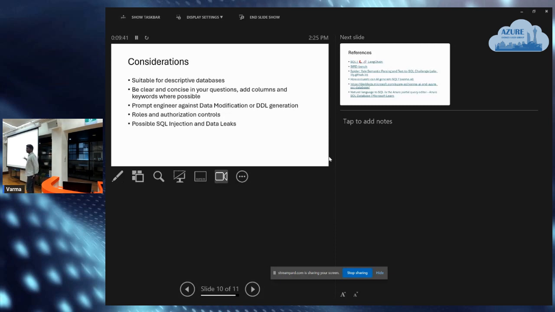Roles and authorization controls. Again, if you look at the Azure SQL Copilot, you have a place where you review the query, and you accept or decline it. All of that is actually designed. If I am going in as a user, I'm only able to select the tables that I have permissions to. And when I click on accept query, they do an authorization validation, whether I have read permissions on those tables or not. So that is very important.